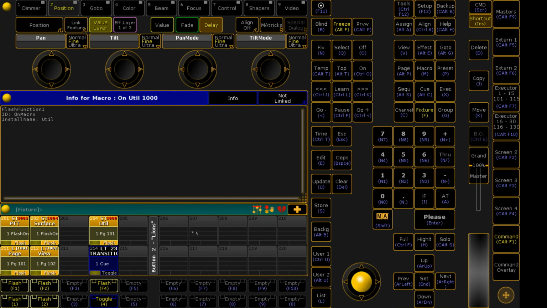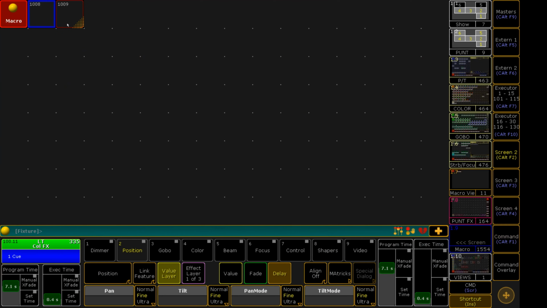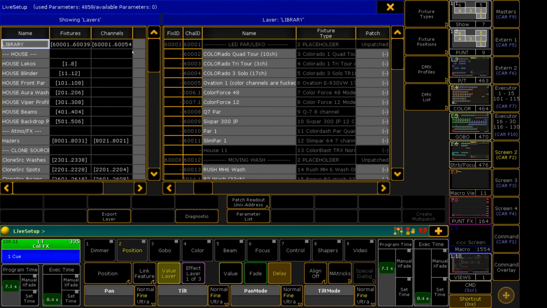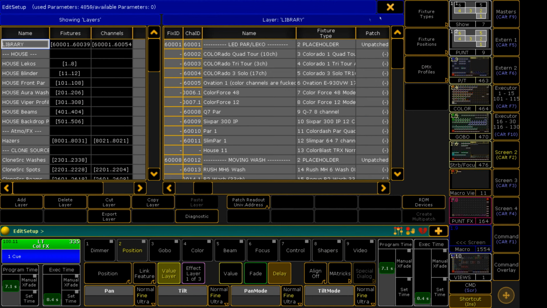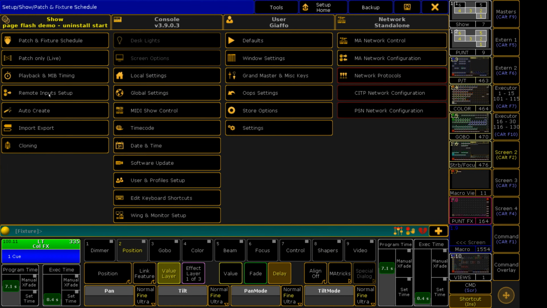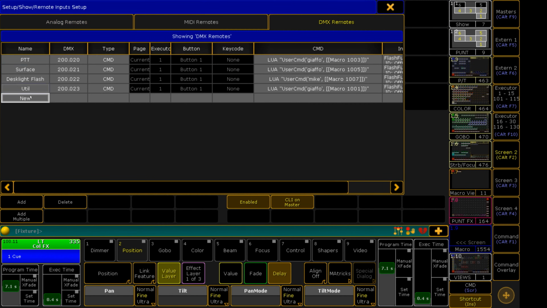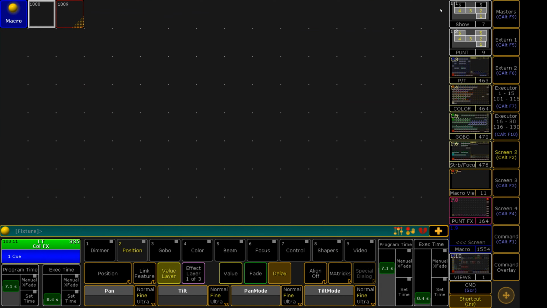So if we go take a look, hey, we don't have an executor here. We don't have any macros here. We can go check our patch again, and that fixture is now gone. The DMX remote for it, that's not how you get to your DMX remotes. The DMX remote for it is now gone. All of the components were removed. So that is the uninstallation. You click a button, you click another button, and it'll do exactly what it says it will do. Ta-da!